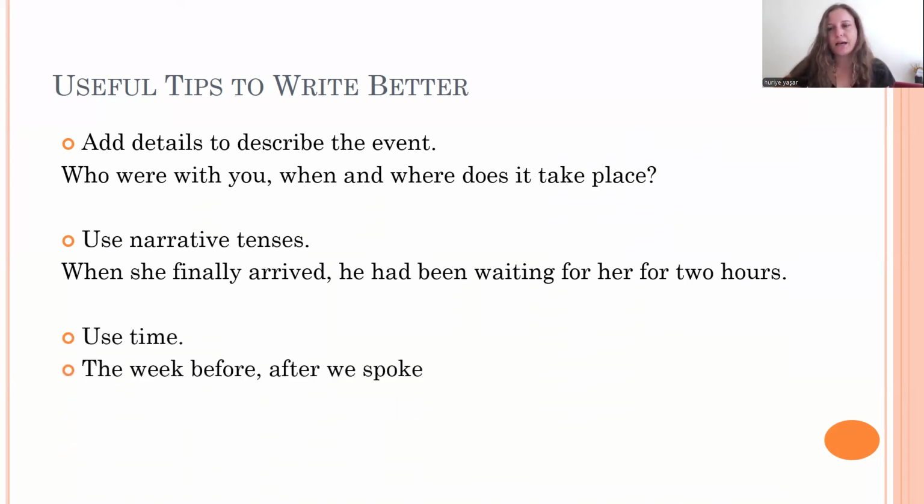Also, using time markers like the week before or after we spoke helps the reader to understand the order of the events. Last but not least, use a timeline before writing. It helps you organize what events will be written after what. You will write more organized narrative essays if you use a timeline properly.